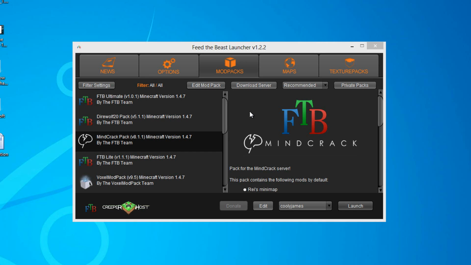Hello guys, and today I'm going to show how to allocate more RAM to Feed the Beast. So if you haven't got a very powerful computer and Feed the Beast keeps on crashing, it keeps on saying it's run out of memory, all that stuff which you just don't want to see and it's annoying, then what you're going to do is download the new Feed the Beast launcher.